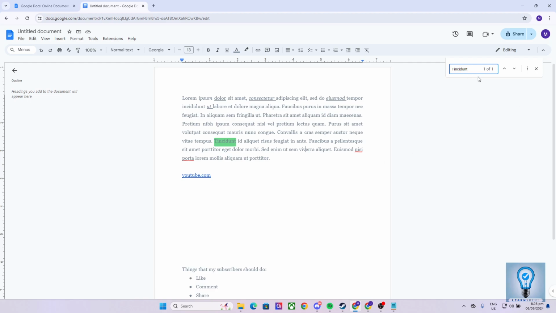As you can see, it gives you how many results it has, as well as it highlights the word that you searched for in this paragraph. As you can see, by doing these keyboard shortcuts, it will make our life and work efficient and easier.